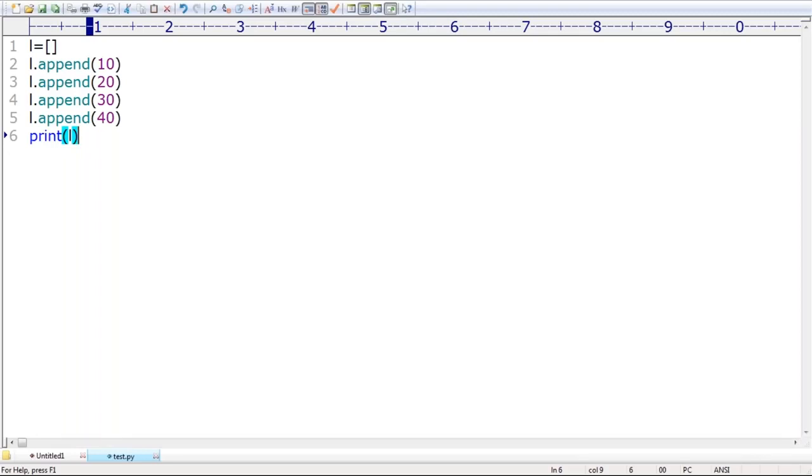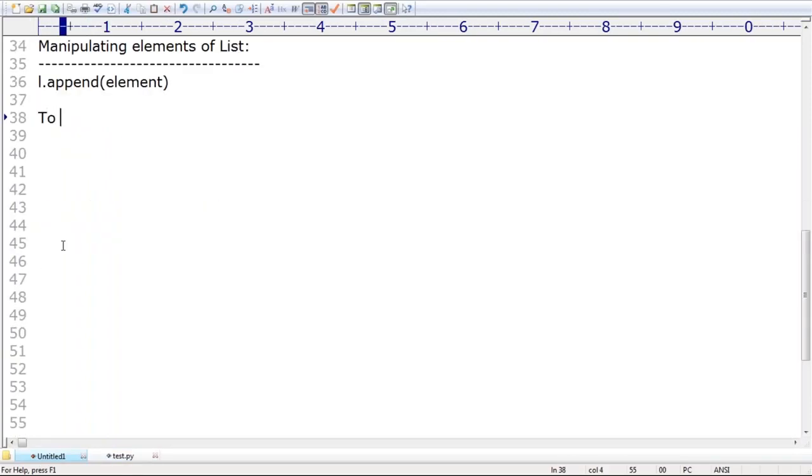Now I want a small programming requirement. What is my requirement? To add all elements to the list up to 100 which are divisible by 10. Can you please add all elements to the list up to 100 which are divisible by 10? This is my requirement, right?